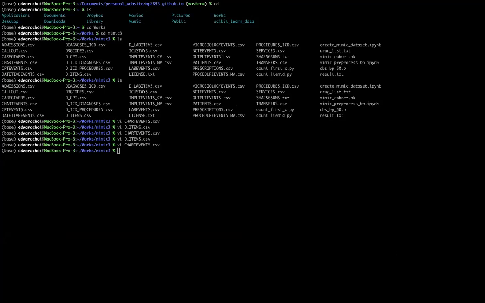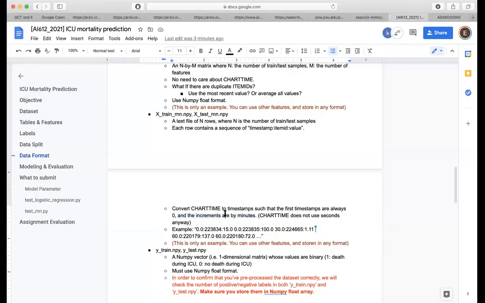That is why I said that increments are by minutes, because chart time does not use seconds anyway. So this is what I would do. Pre-process the chart events table so that each ICU stay ID would have a sequence of these chunks, where the chunks are divided into 3 parts: timestamp, item ID, and value.